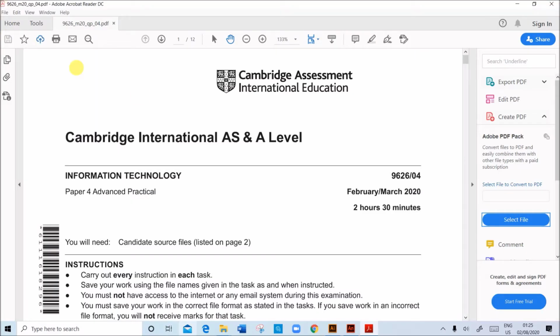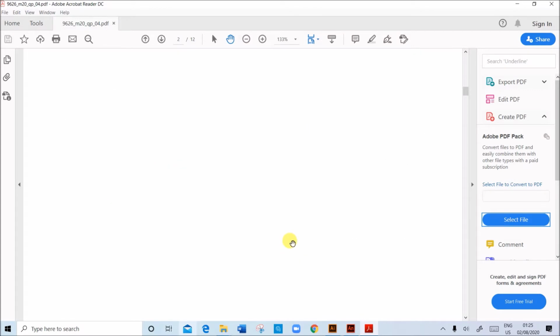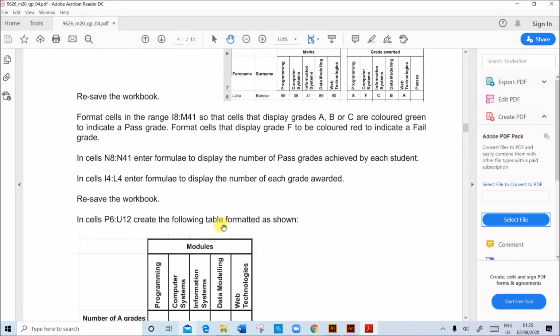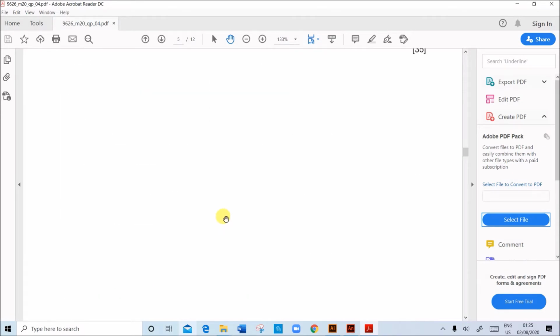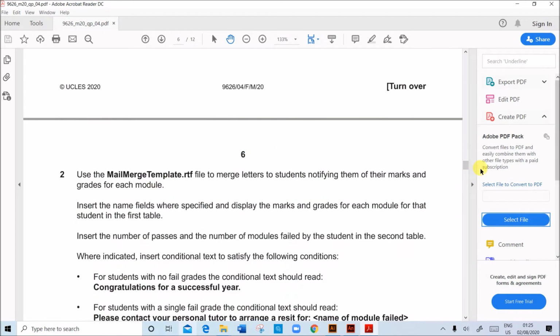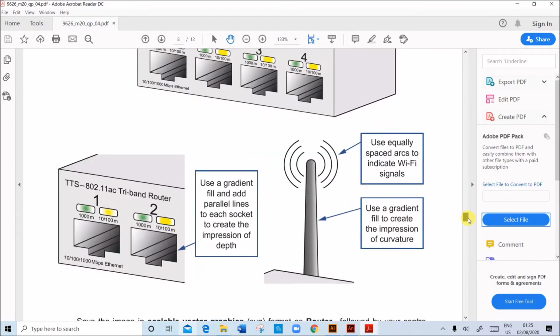Hello everyone. In this video, we'll be doing Cambridge A-Level Information Technology Paper 4, March 2020, the animation task. I have already done question 1, which is spreadsheet, Question 2, which is Mailmerge, and Question 3, graphics.